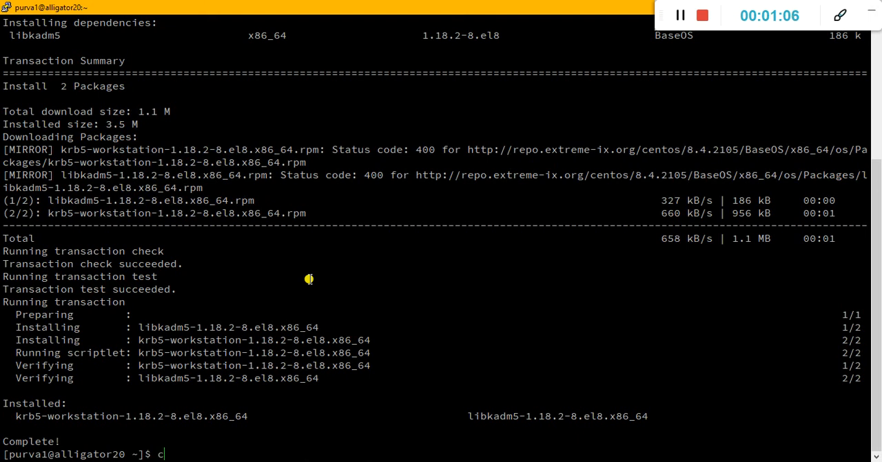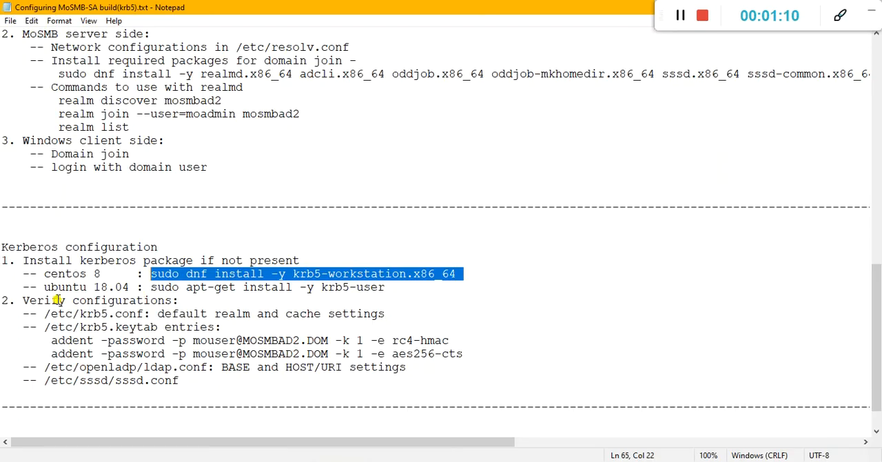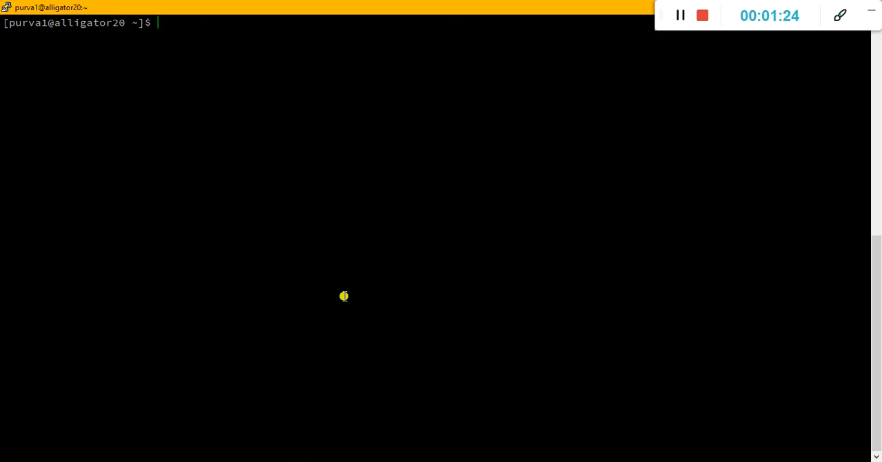Now the package is installed. I'll just clear my screen. Next step is to verify configurations. So we'll first check the Kerberos configuration settings for our default realm, which was MoSMB AD2, and the Kerberos ticket cache related settings.